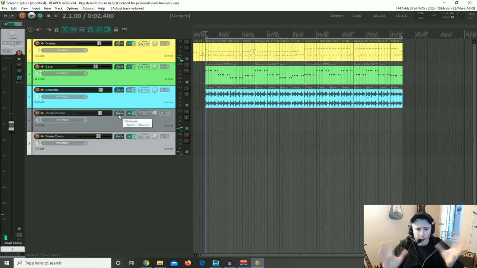So that's just a way to beef up your drums right there. I always like to do that. And you could spend more time really tweaking the compression and the reverb and stuff like that. But I just wanted to give you an idea of what's possible in a DAW like this.